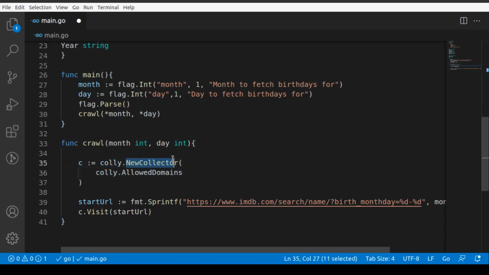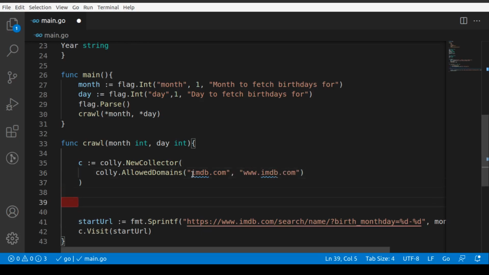Okay, so this creates a new collector, a new crawler, whatever you want to call it, and we're going to define the allowed domains. So the allowed domains are imdb.com in this case, and www.imdb.com. So we have 2 allowed domains. All right, and if you had seen the first video, you remember that we're going to create 2 different crawlers, or 2 different instances of the colly library. One is going to be called C, the other is going to be called info collector, right?